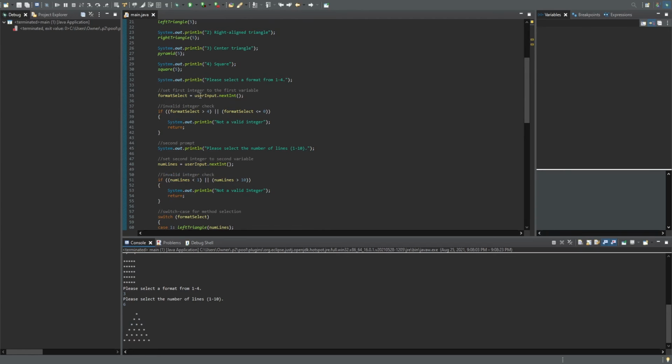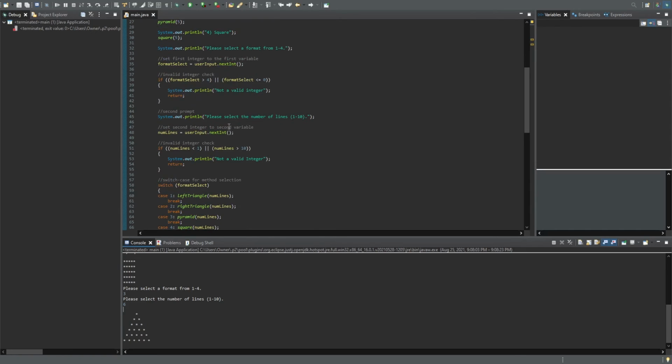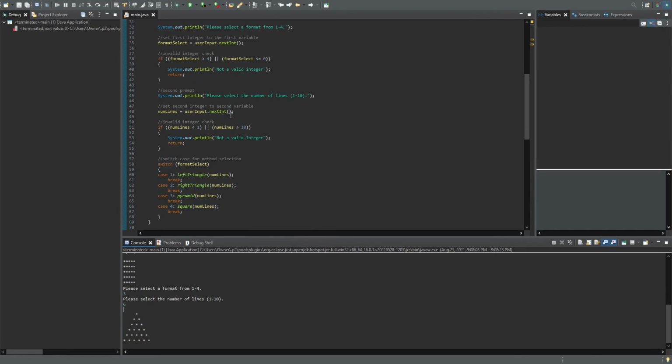Here, I prompt and check for the first inputted value and set it to the first integer variable I created. There's a quick check included here just in case the user chooses a number outside of the range. Then the same thing again, I prompt and check for the second inputted value and set it to the second integer variable. And there's another quick bounds check.